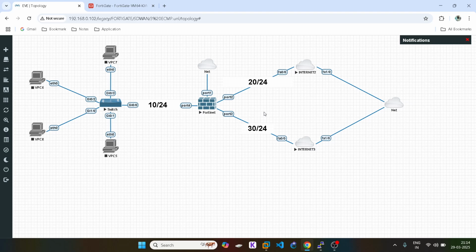Okay, so ECMP uses various types of load balancing algorithm. We will do the lab for each and every load balancing algorithm, and it is good in case of load balancing if you are having multiple links on your WAN device. So, what is the criteria for the ECMP? First of all, the administrative distance should be same, if you are giving static routing. And after that, the priority should also be same in routing in FortiGate firewall. So let's get started with the lab.